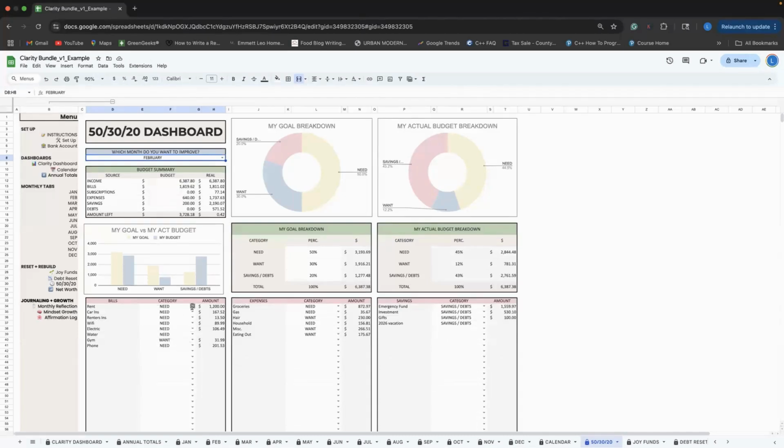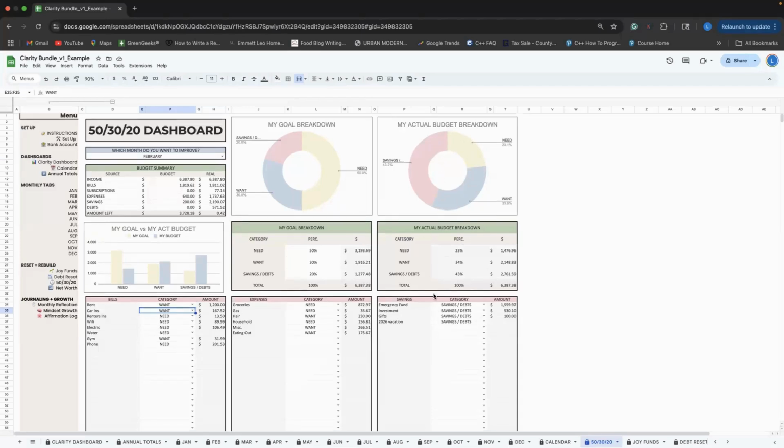Also, you will have to come in and add these. So say we said rent was a want, right? You would just have to come in and select these and it'll adjust the budget to show exactly where you currently stand. This is a high level. The My Goals breakdown is to see where you want to stand.